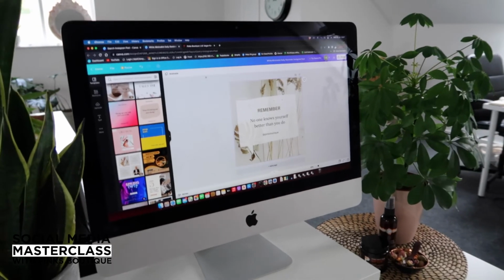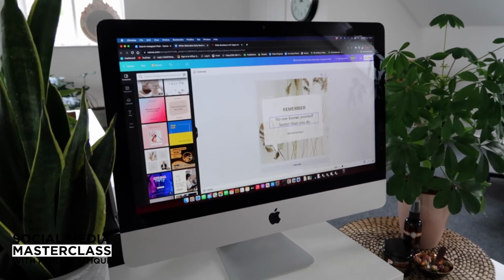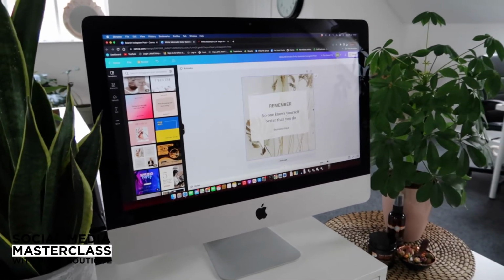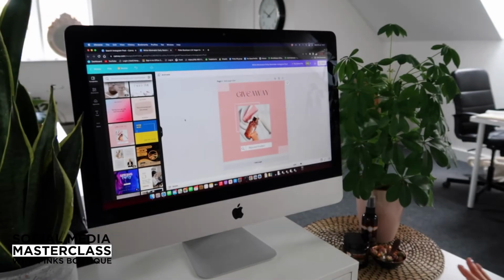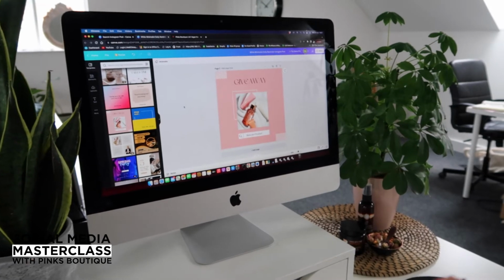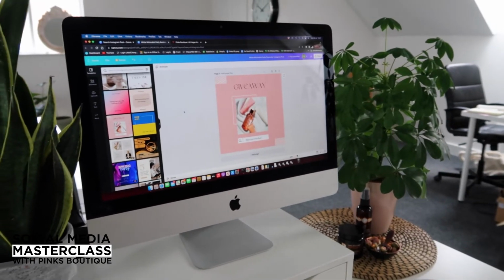Okay, so we like this one as it is, but let's try a different design. So let's make a different page. Okay, so next thing we're going to learn how to do is to add an image into Canva.